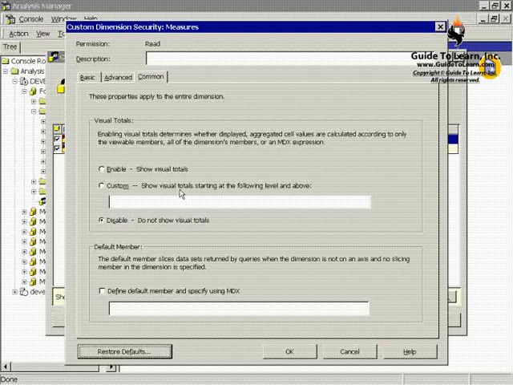Again, the default member allows you to choose a particular member by the time they're opening the cube and they're browsing it.